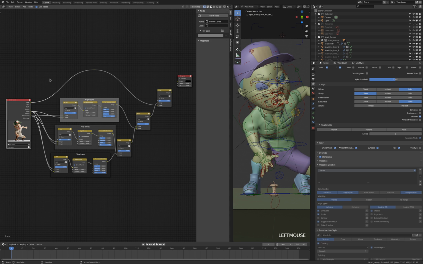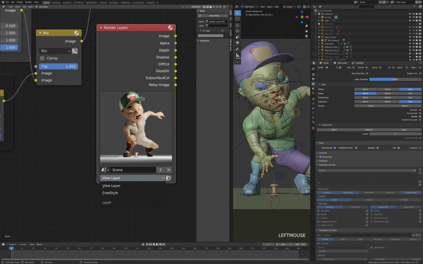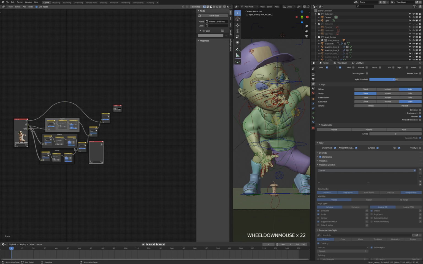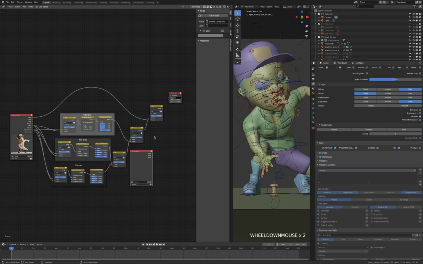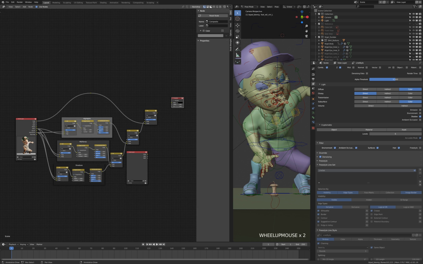At this point, we also need to duplicate our render layers, and instead of view layer, this second one's just going to be our layer called freestyle. And it's currently blank because I haven't rendered this out yet with these settings. But we're going to mix our freestyle lines back over everything after we mix all these values together. So we're going to do that with an alpha over.